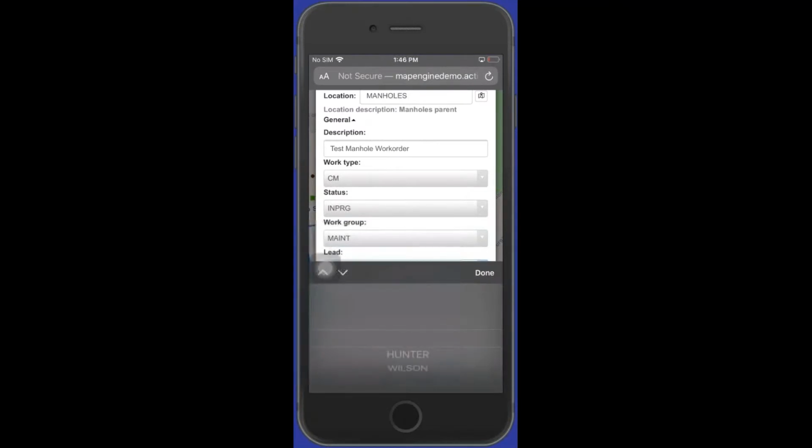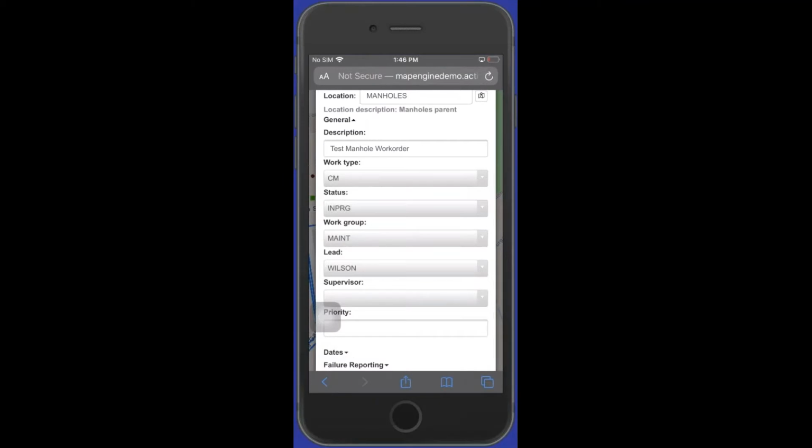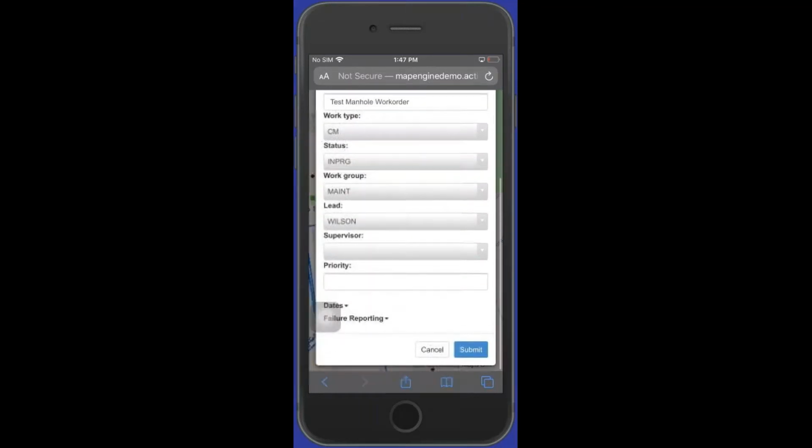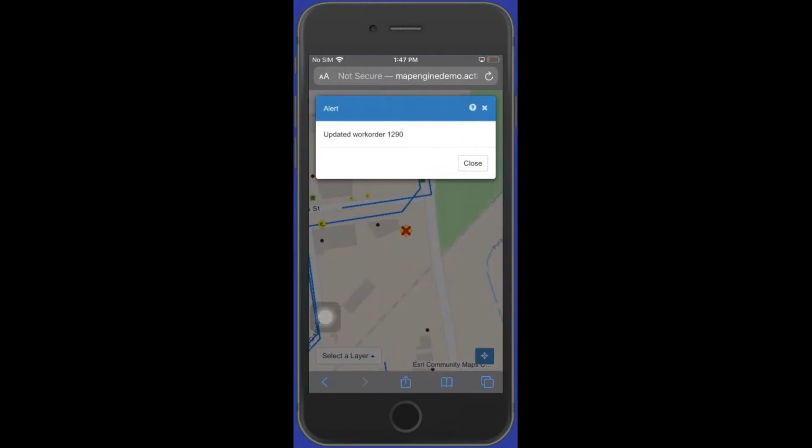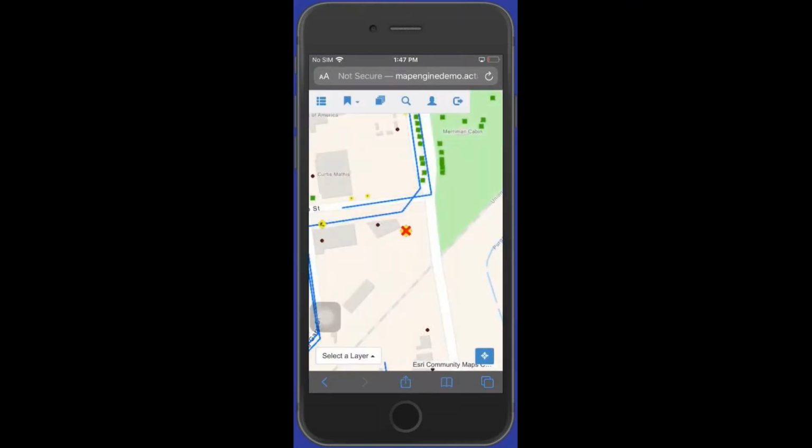Done. And the lead here, we could assign, I've got a couple of people in that group. Let's assign this work order to Wilson. So this is going to now drop off my list potentially because I've assigned it to somebody else. And I'm going to hit submit. So that work order is updated. Still going to show on the map.